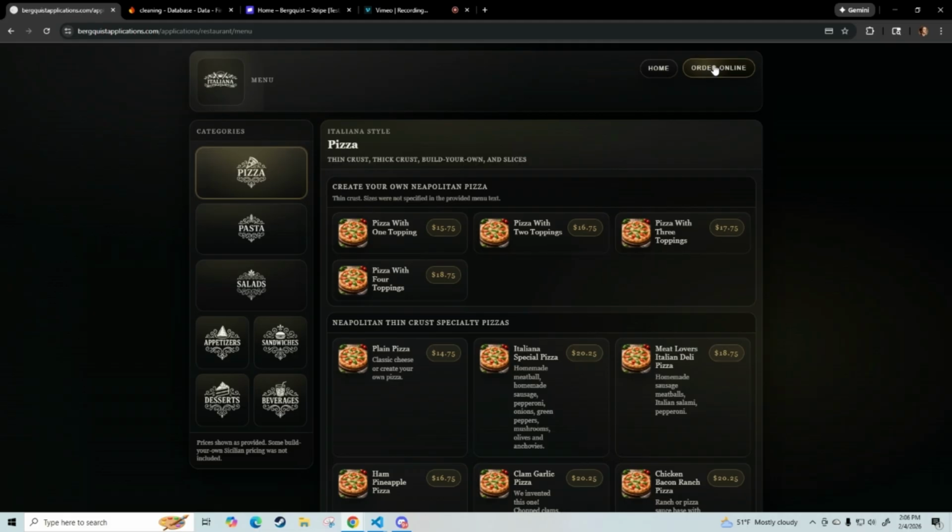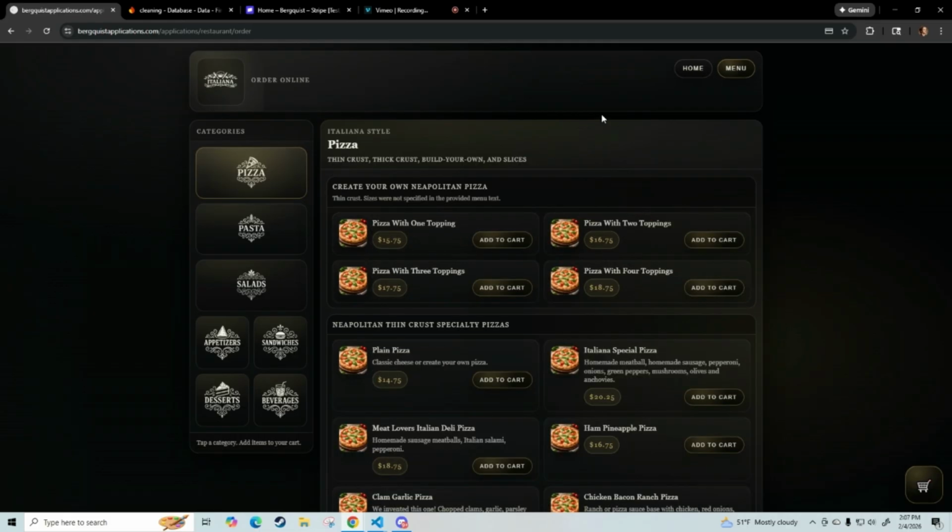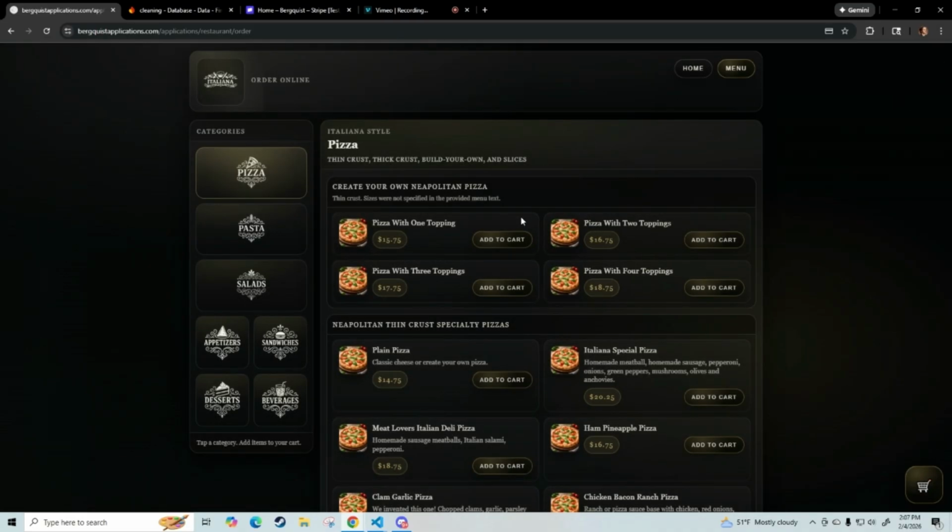So then we'll head over here to the online ordering. And it's basically the same layout as the menu is, except it has some added functionality to it. So it has these buttons where they can add different items to the cart. And we can see down here that we have this cart button. It says the cart is empty. And we can click these items to add to the cart.